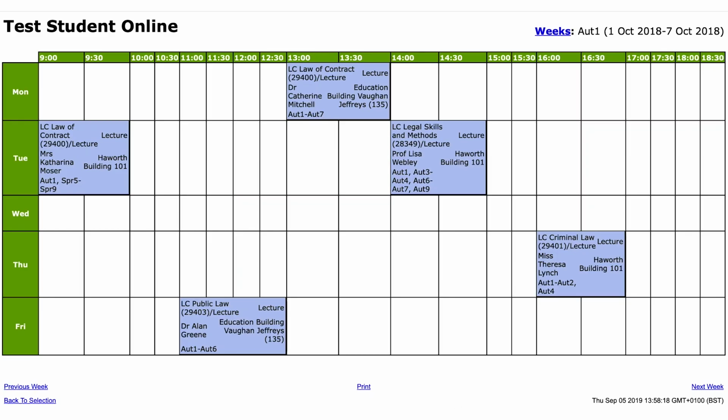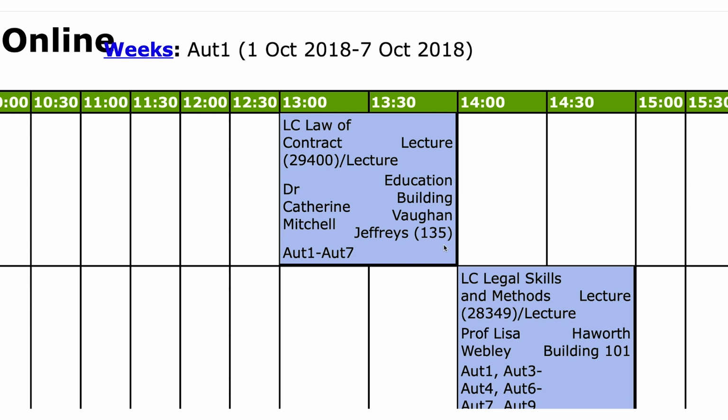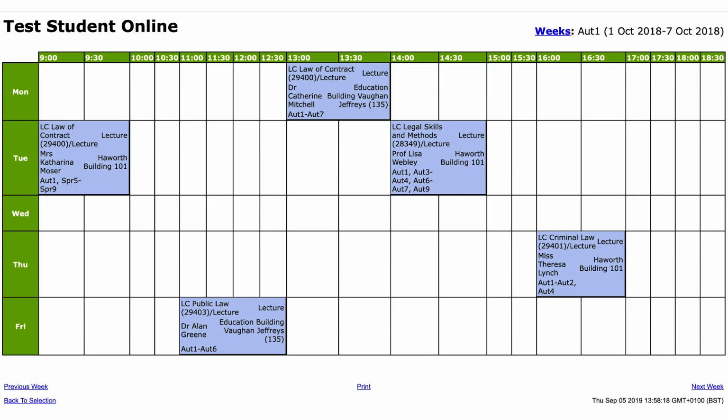Here is a grid view of your timetable from Monday to Friday. Each box tells you what activity you have, where it is located, who is the assigned lecturer, and for how long it will run. You will see at the bottom of the page that you can skip forwards and backwards in time to look at upcoming activities.